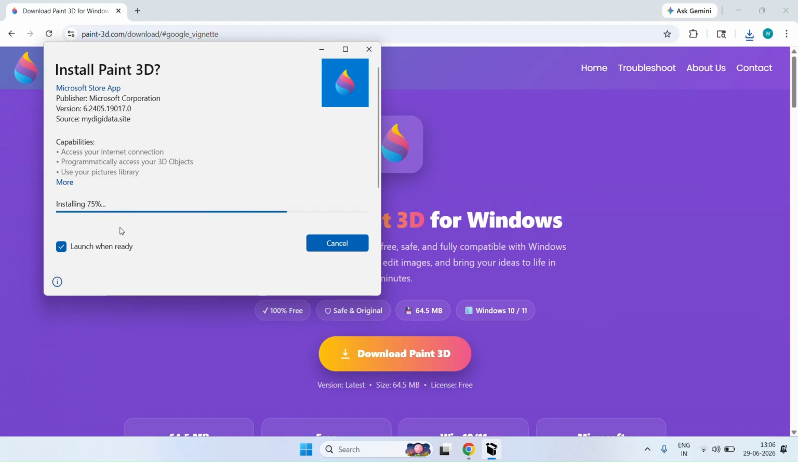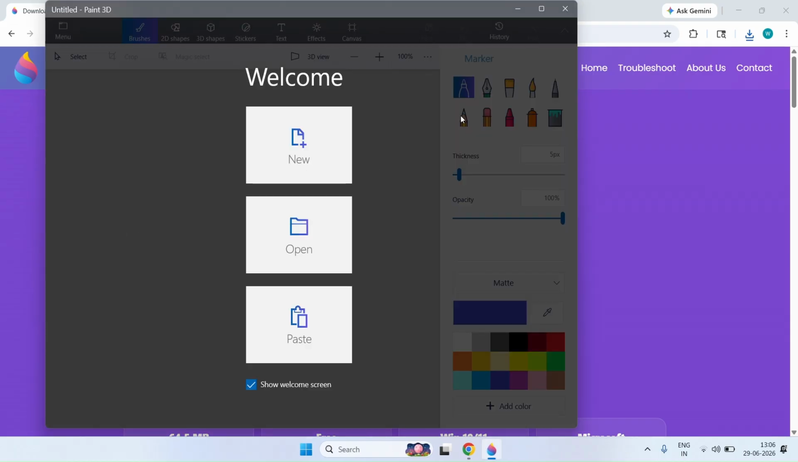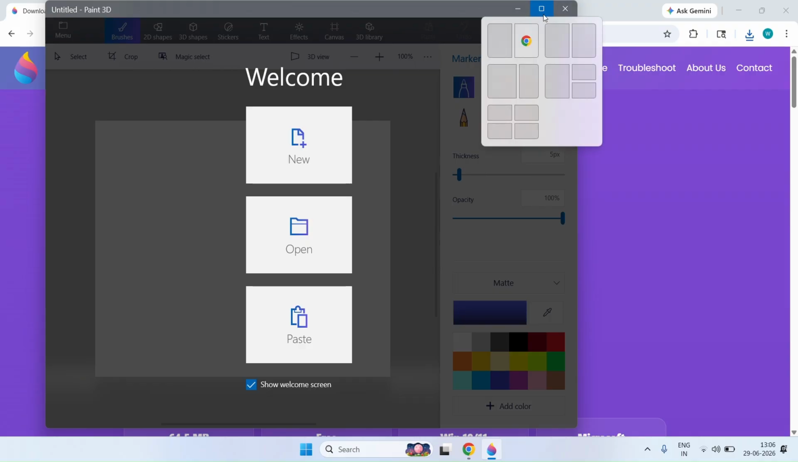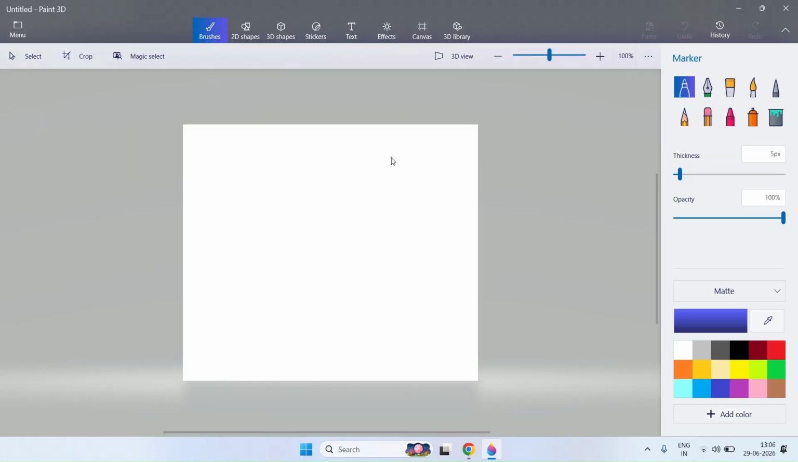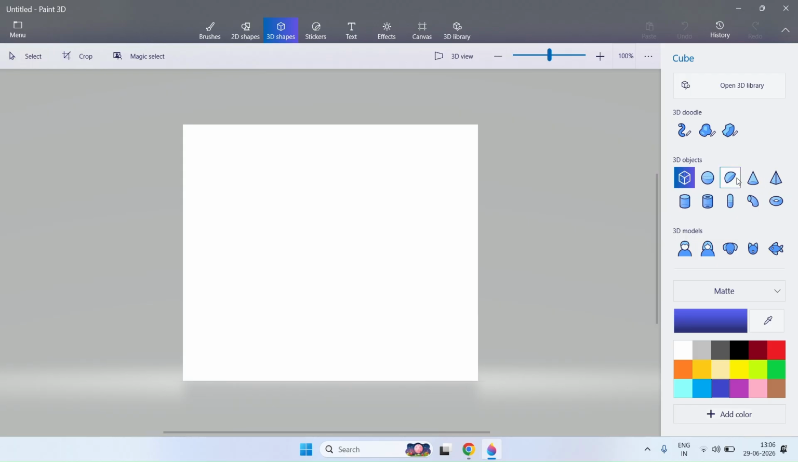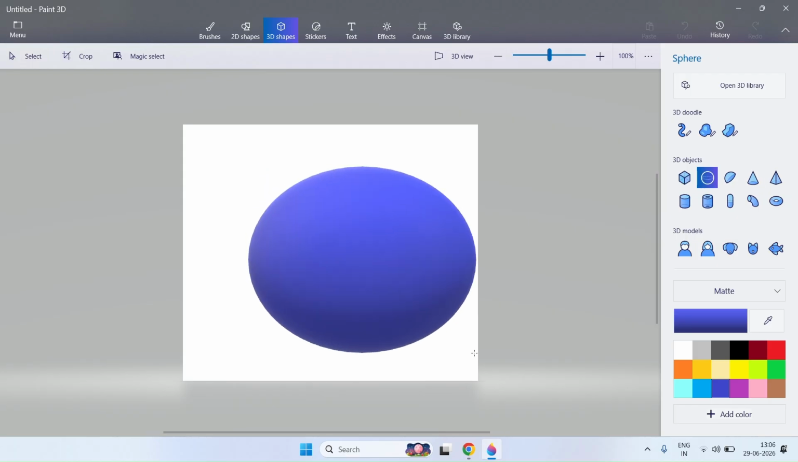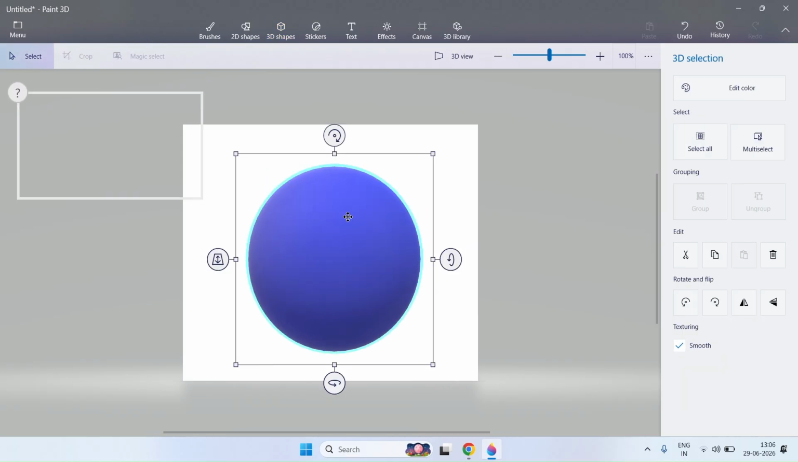Now just click on install and wait a few seconds. Now you can see the Paint 3D application runs automatically. Now you can do any work you want to do in this application.